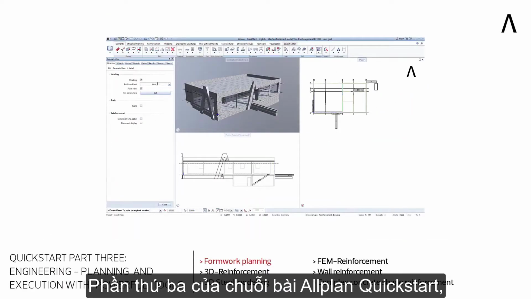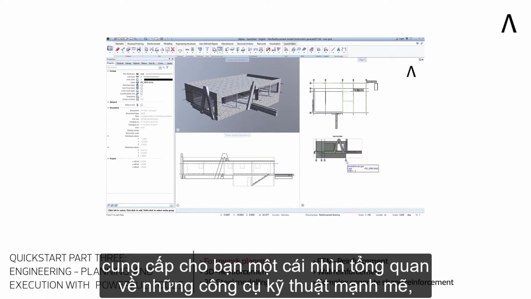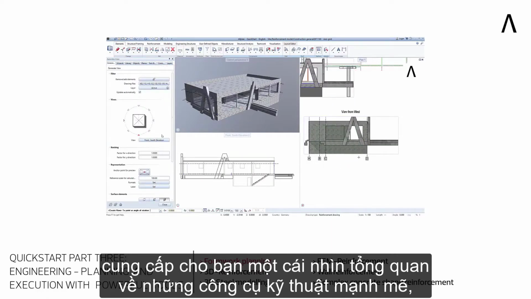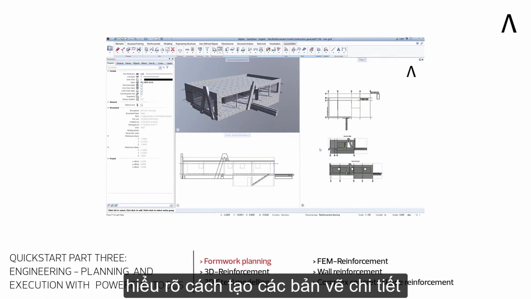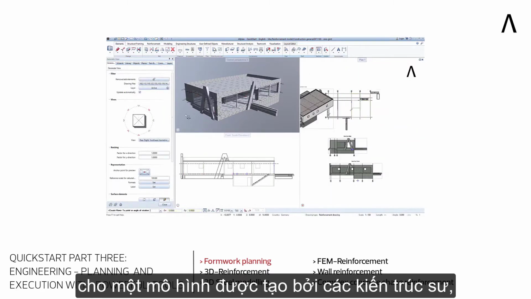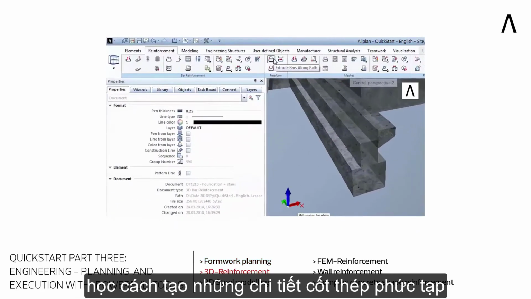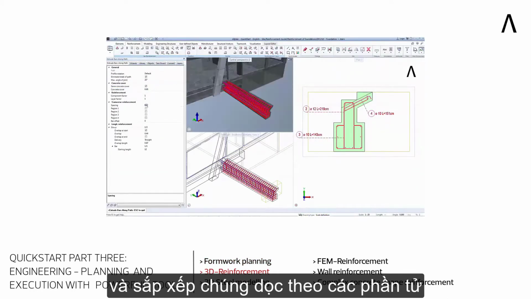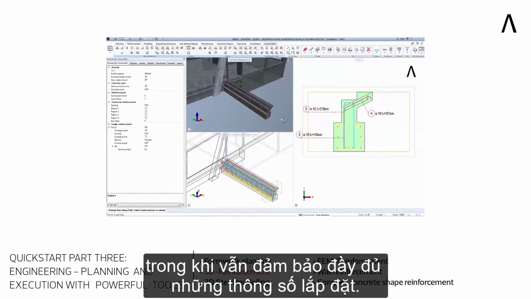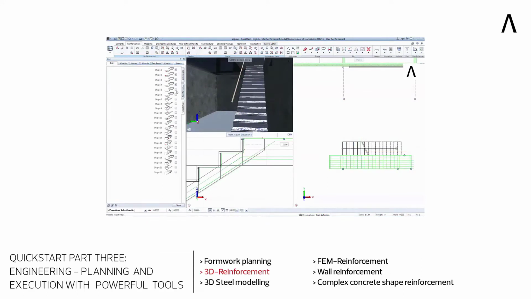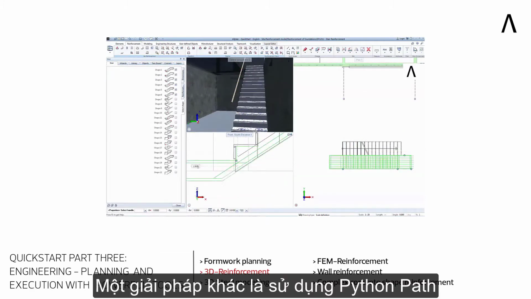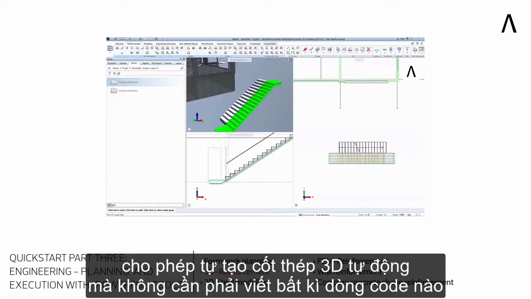The third part of the QuickStart series gives you an overview of the powerful engineering tools. Gain insight into how to create detailed plans for a model created by an architect. Learn how to create complex reinforcement details and extrude them along an element while keeping the placement fully parametric. Another solution is to use Python parts, which automatically generate a 3D reinforcement without writing a single line of code.